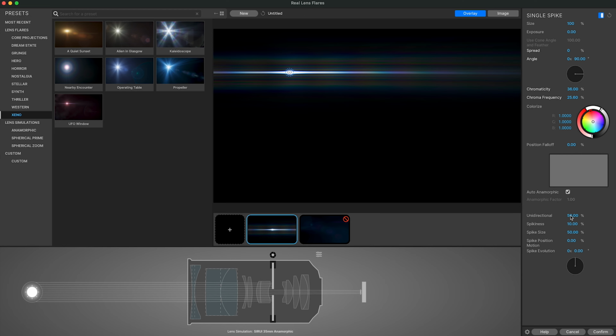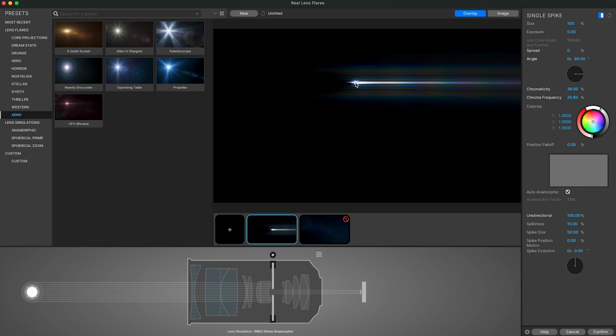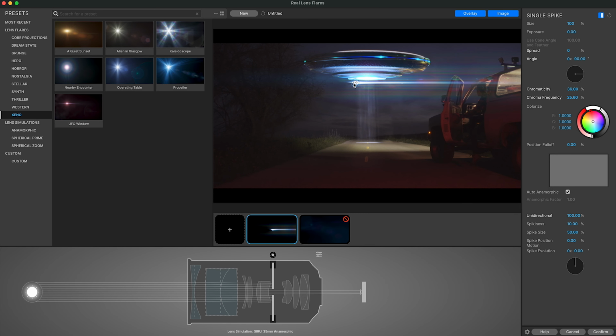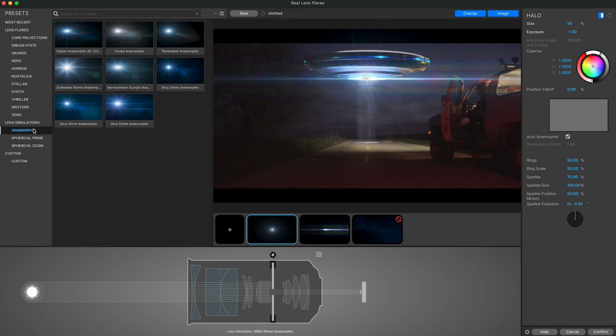There is also this unidirectional control, which makes the two beams travel in equal opposite directions from a central source when set to 0. A spike with 100% unidirectionality results in a single beam that travels out in one direction from the source. And when used carefully, these controls allow you to create variations to your spike, which result in a more organic look. Try combining the single spike with other core projections to add layered visual complexity. If you need a great starting point when emulating anamorphic flares, try using the anamorphic lens simulation presets.